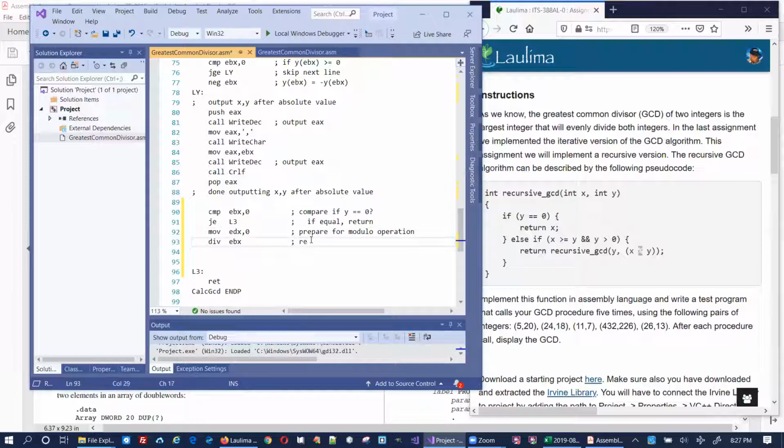So this is going to put the remainder of x divided by y into EDX. Basically, the remainder of EAX divided by EBX is going to go into EDX. The quotient goes back into EAX, and the remainder goes into EDX.